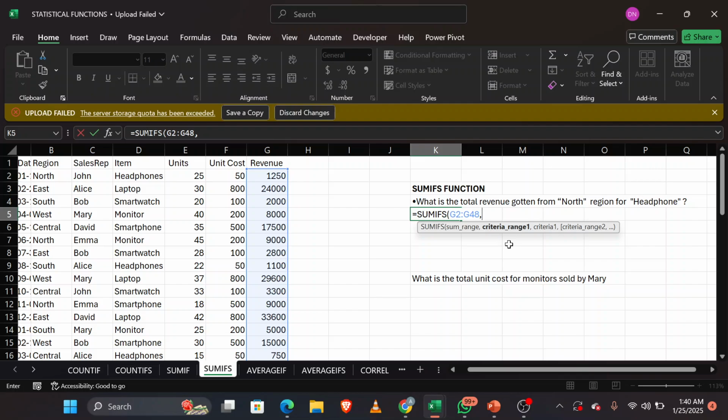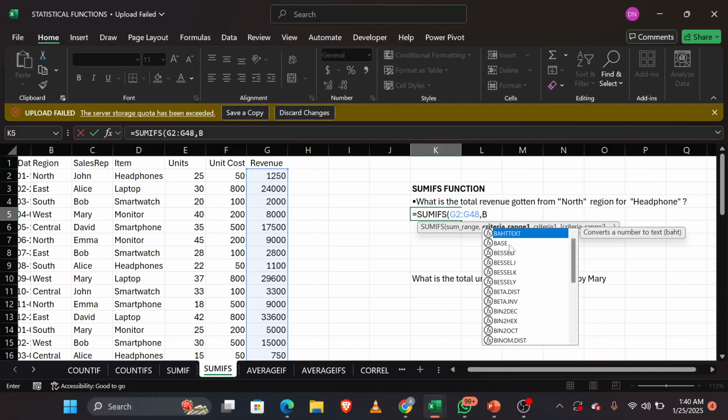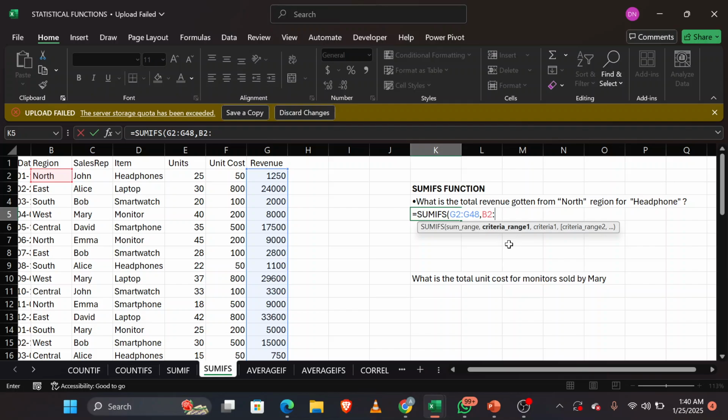So we have region, region from north. Let's go with north first. So let's go B2 all the way to B48. Yes, so our criteria is what? North. Nice. Then for criteria two, what are we giving it? We're giving it headphone. We can find that in item, so D2 to D48. Nice. And we're giving it headphone. Very good. So close our brackets and enter.